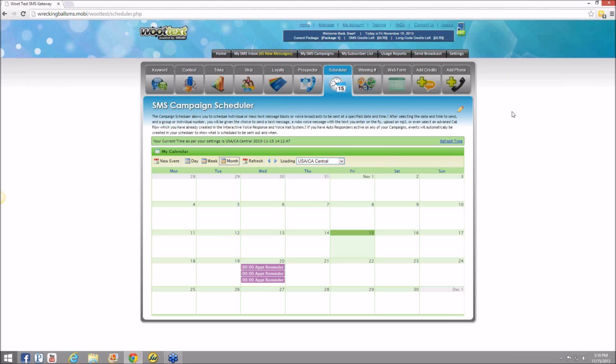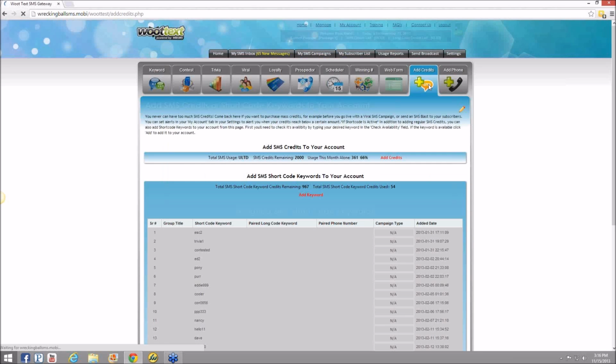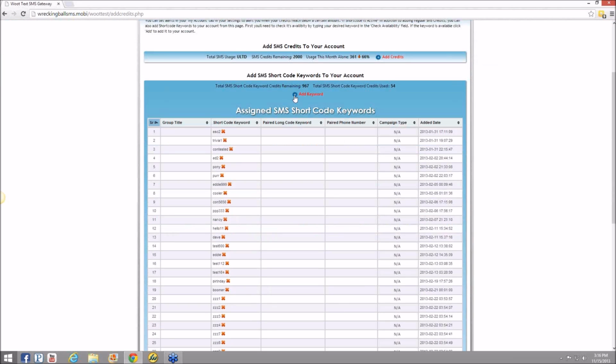Okay. Sujal says, can you show him how to link a keyword that he purchased over at WootText into the system here? There's two ways to do it. The first way is if you're a client. Now, obviously, the client's going to have some sort of keyword credits added to his package. But what they would do is come over here to add credits, and you come over here to add keyword.